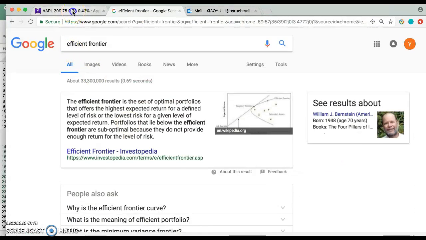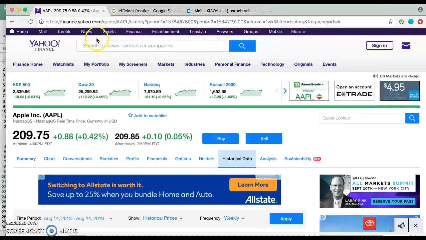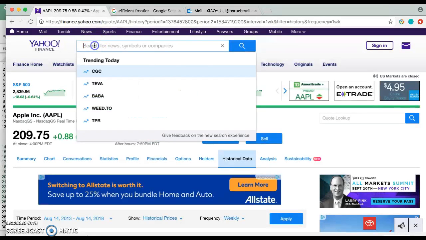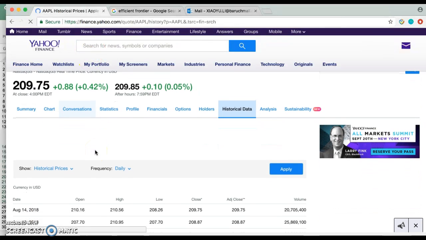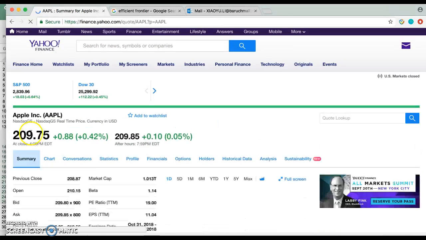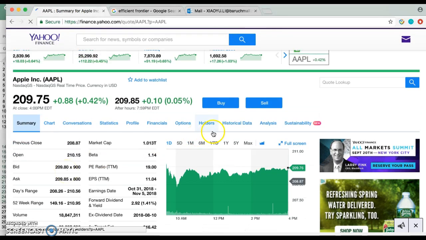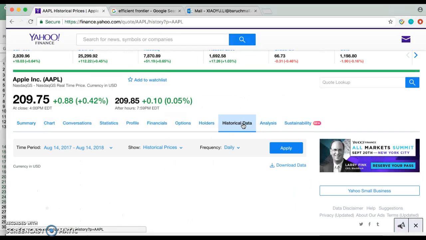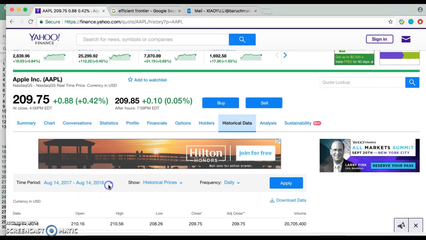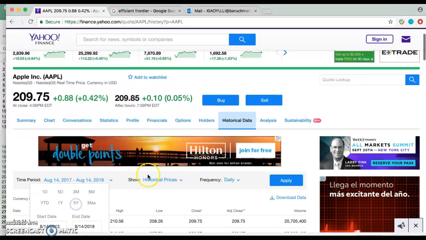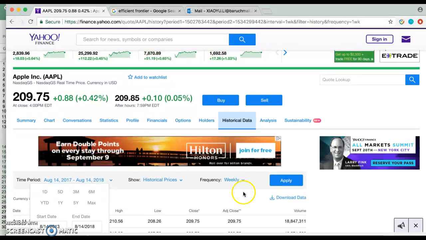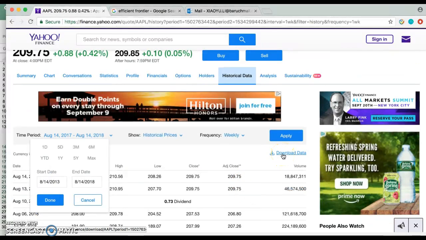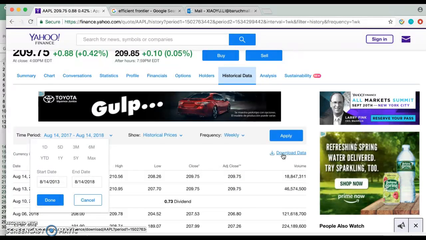Here I used Yahoo Finance. If you search the ticker for the security, for example Apple, you will get this page. You're probably going to land on the summary page, but to be able to download the historical data, you need to go to this tab. For this specific project, I used the 5-year weekly data. You can apply your filters and then click on this download data button. You will get a CSV file from Yahoo Finance.